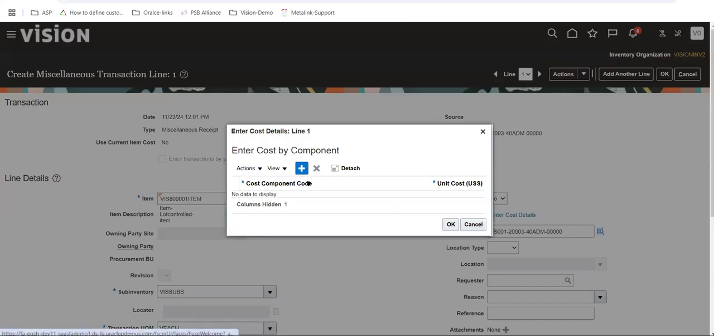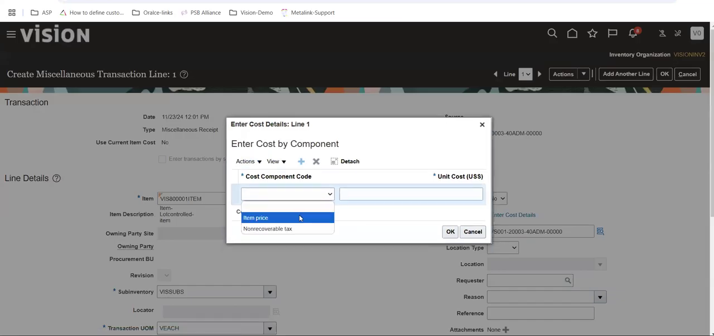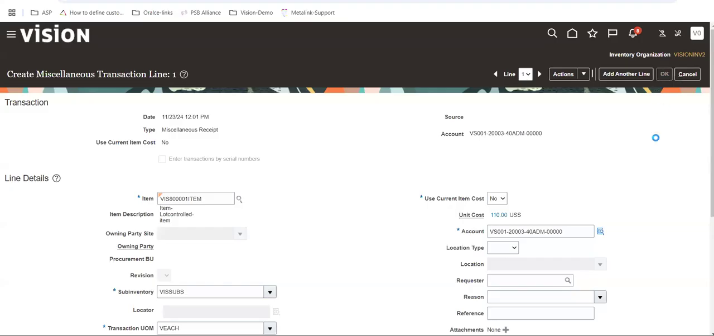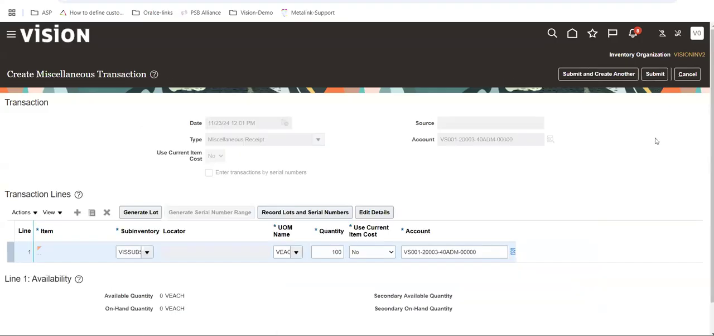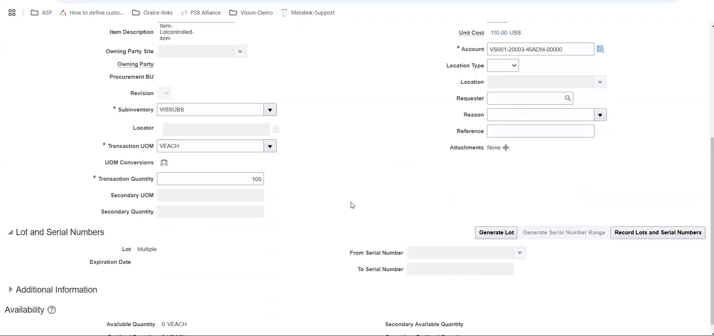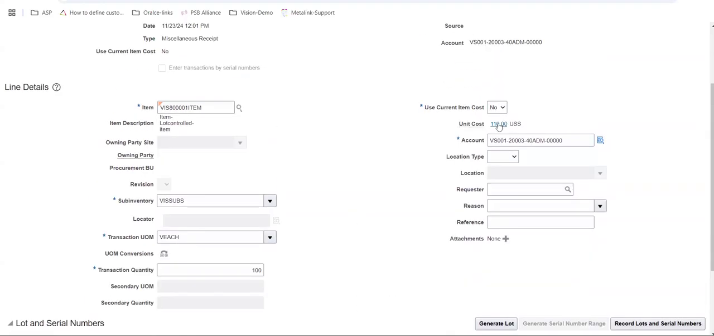Right. So cost component, item price 100, and if you want to enter even tax, non-recoverable tax, 10 rupees. Click OK. Sir, how did you reach up to this place? Here, edit lines, edit details. But how did you get these two values for taxes? No, here it has come by default.